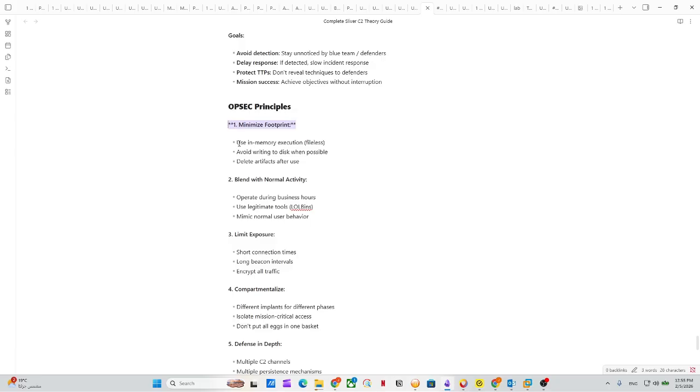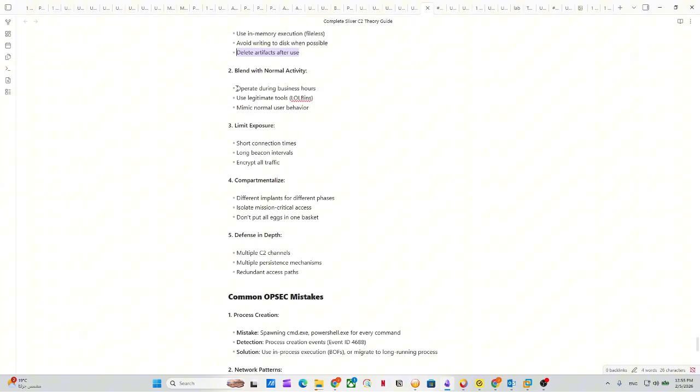Minimize footprint: use in-memory execution, like fileless, and avoid writing to disk when possible. Delete artifacts after use. Blend in with normal activities: operate during business hours and use legitimate tools like LOLBins. Mimic normal behaviors. Limit exposure with short connection times and long beacon intervals. Encrypt all traffic. You can increase these intervals; the longer they are, the less suspicious they are.